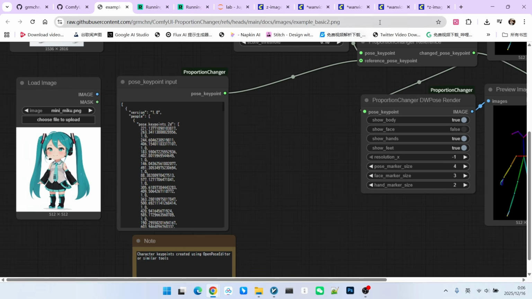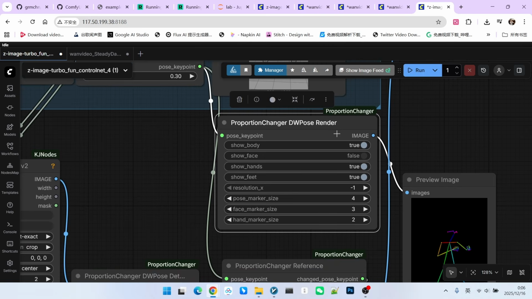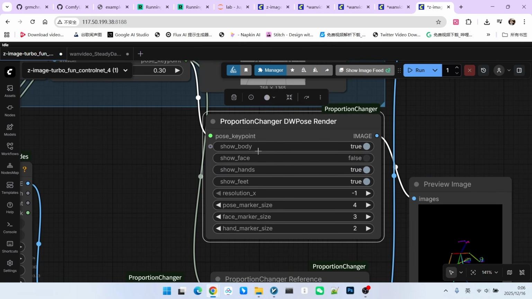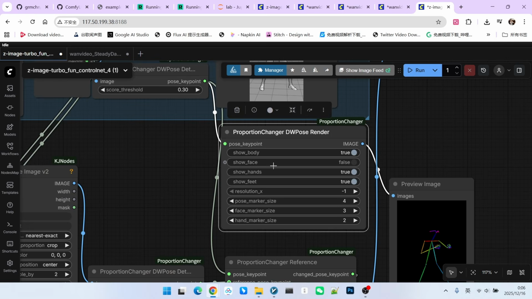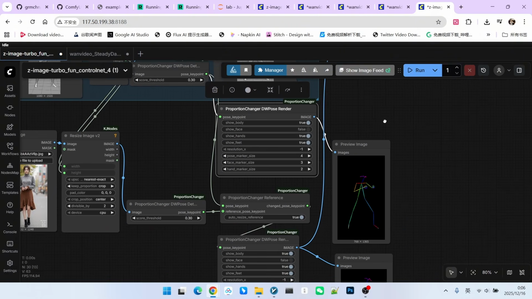If you want to turn it into visual data, we provide another node. This node is called the pose render node. Here you can choose whether to render the body, face, hands, and various other components. There are some other parameter settings, but generally we can keep the default setting. Now, the pose output from this image is this.